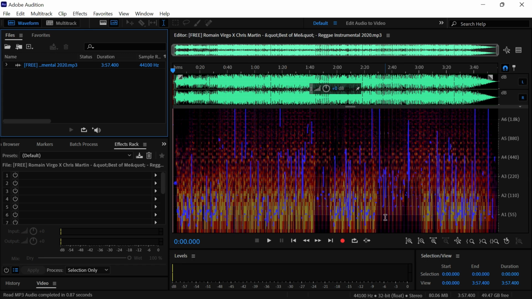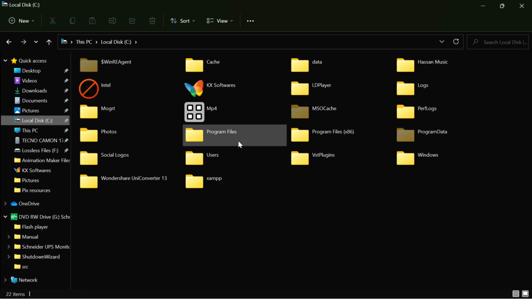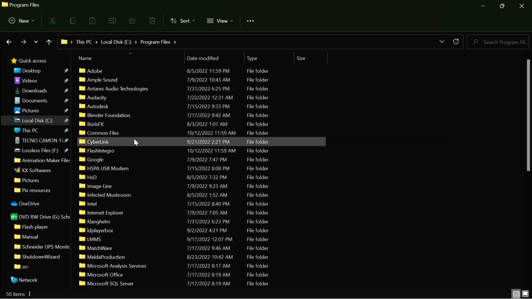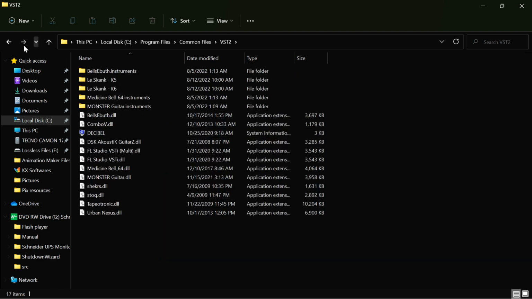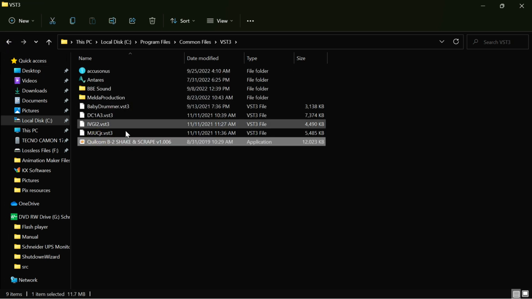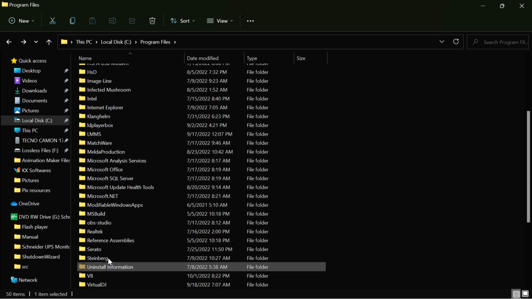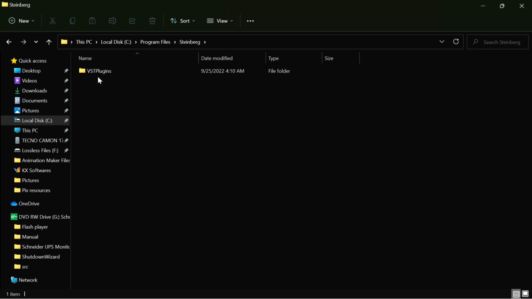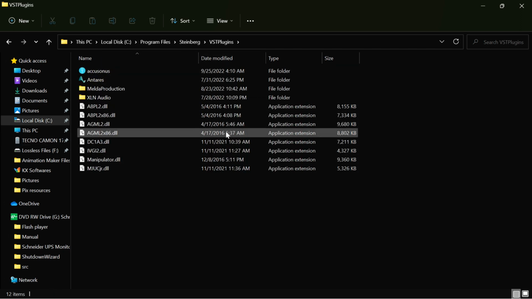But I already have my VST plugins installed. I have it in Program Files, and then I have it in Common Files. I have some VST2 inside of this folder here, and then I also have some VST3 inside here. So just make sure you choose whatever works. I also have some other VST plugins down here, so I'm going to be picking the VST plugins, especially for Adobe Audition, from down here.